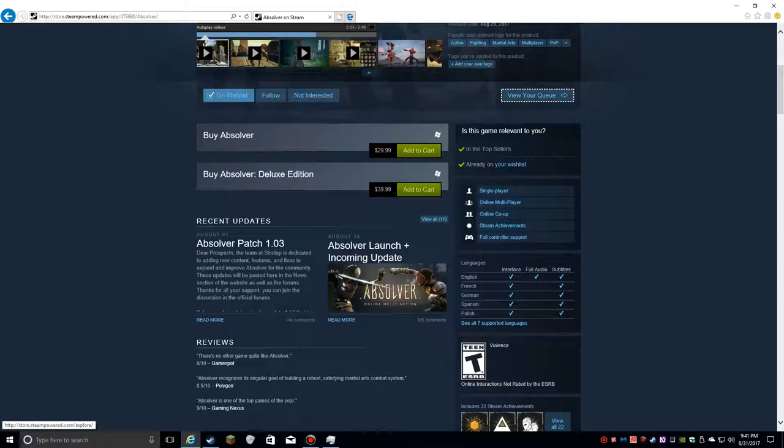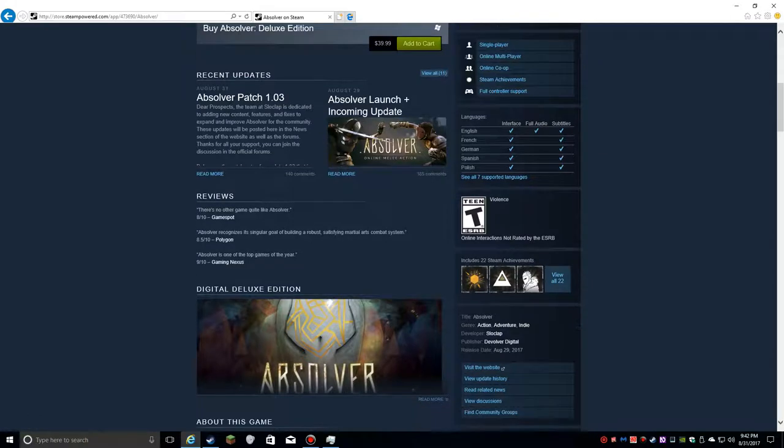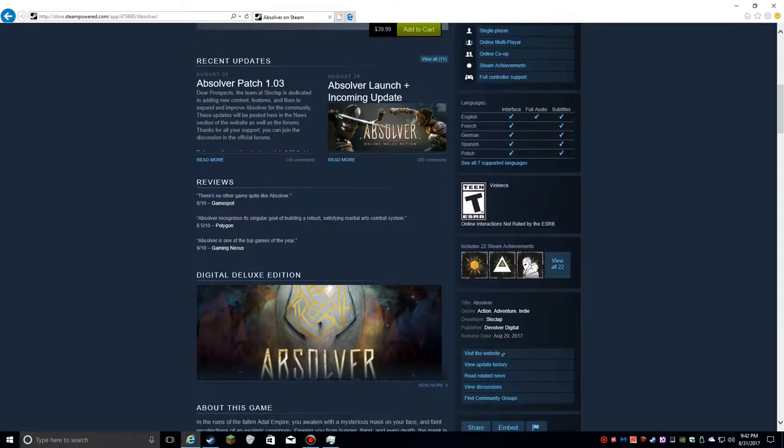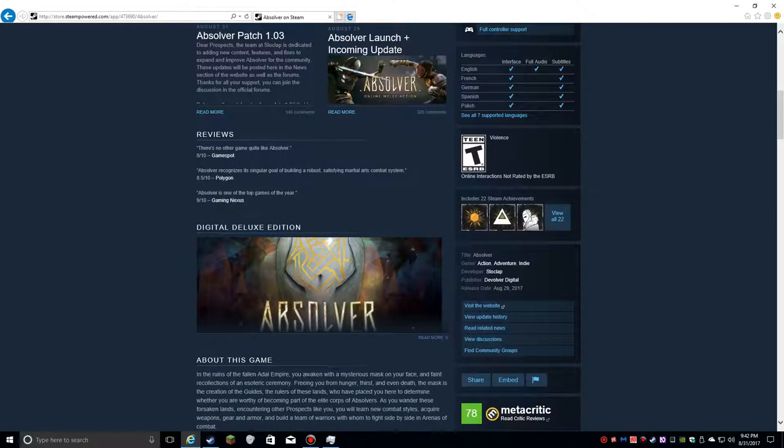But let's go read about the game. Heading level 1, link, buy Absolver Deluxe Edition, $39.99, link add to cart. Heading level 2, August 31st. Heading level 1, link Absolver patch 1.03. So they usually give you a little section that tells you about the recent updates to either the game or the community or whatever they're doing. So you get to hear about that.